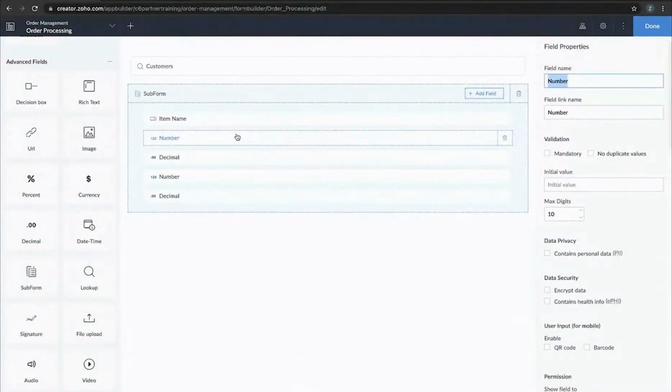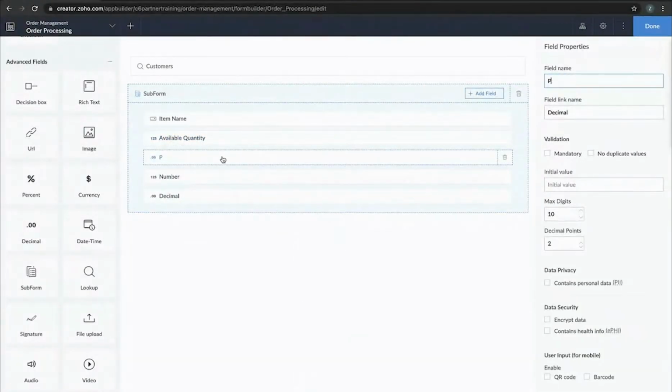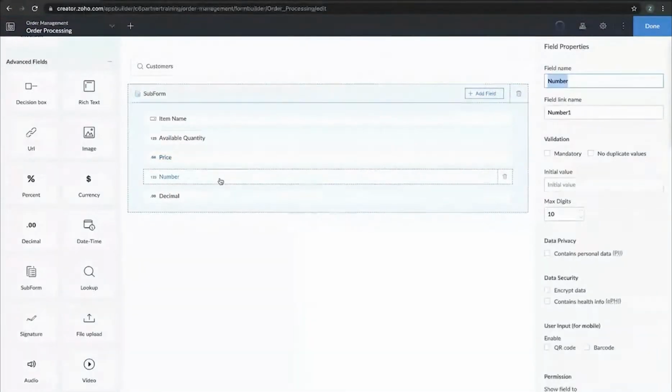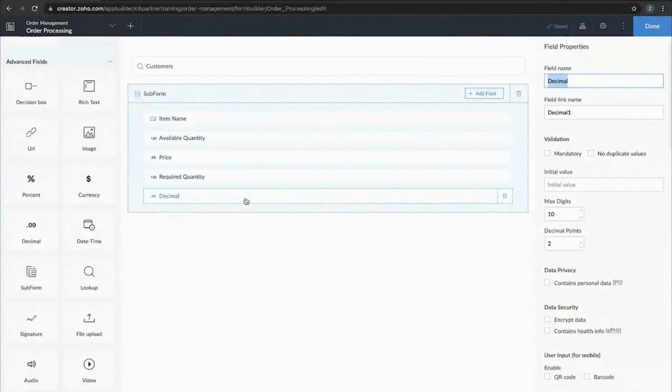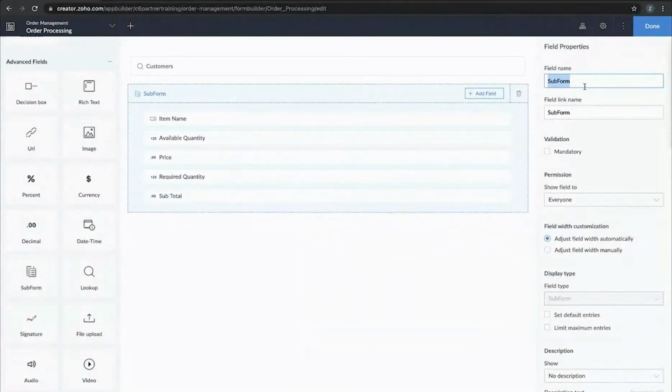Okay, so let's say it is available quantity, and let's go with the price, required quantity, and let's go with the subtotal. So we can add more fields as well. We can add more fields in the main form and calculate all the subtotals and populate them. But for this demonstration, I'm going to stop as it is here. We'll rename the subform as order details.